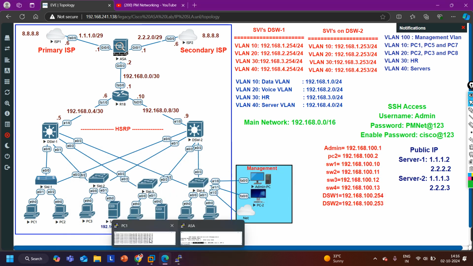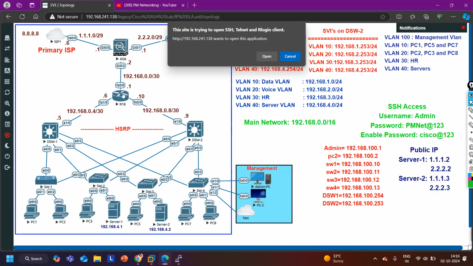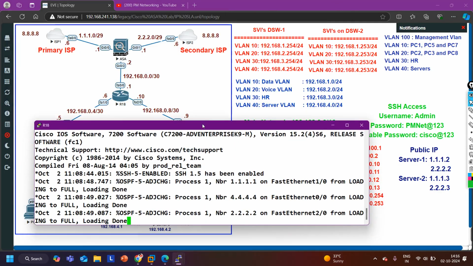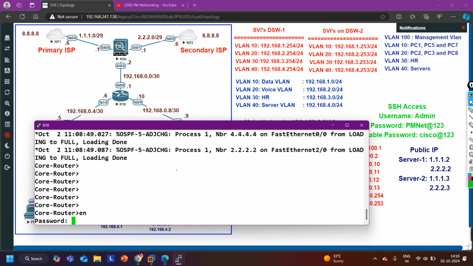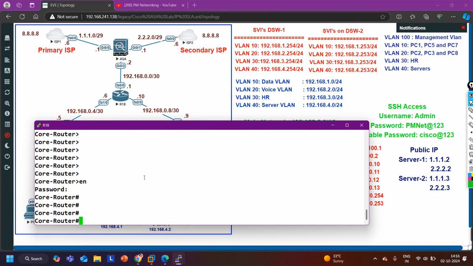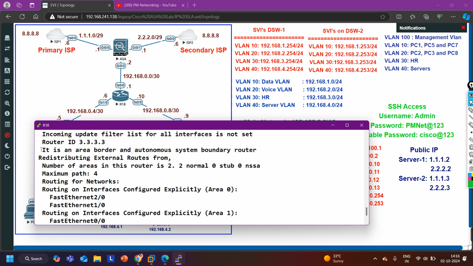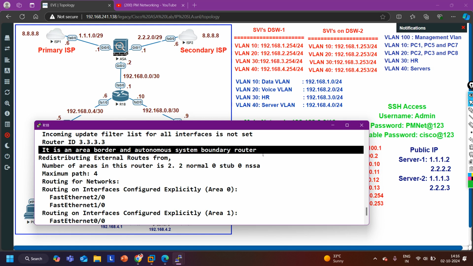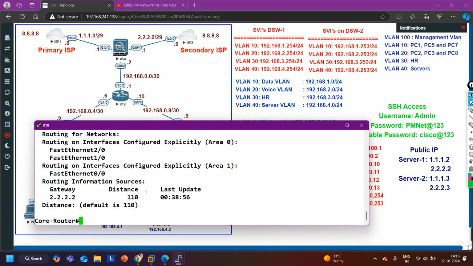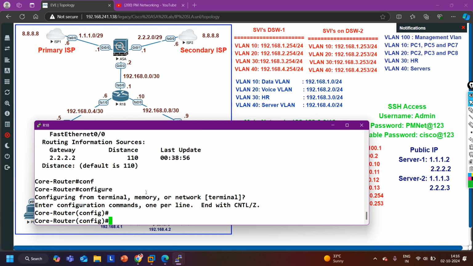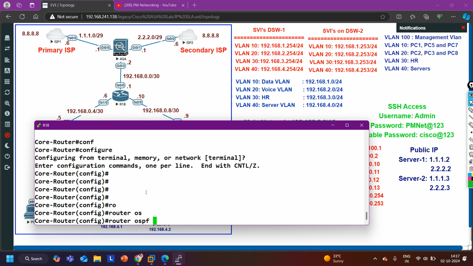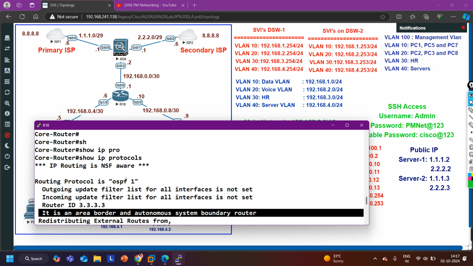So on the core router, guys, let me access my core router R1. On this core router, I am going to say, first enable, password which is Cisco@123. Now you can see I have access to my core router. Here I am going to say show ip protocols. It will show you this is an area border router. You can see it is an area border as well as autonomous system border router, right? So on this router we can perform the summarization, right? So for the summarization, guys, let me do it. Say router ospf 1. I think I'm running process ID 1 only.